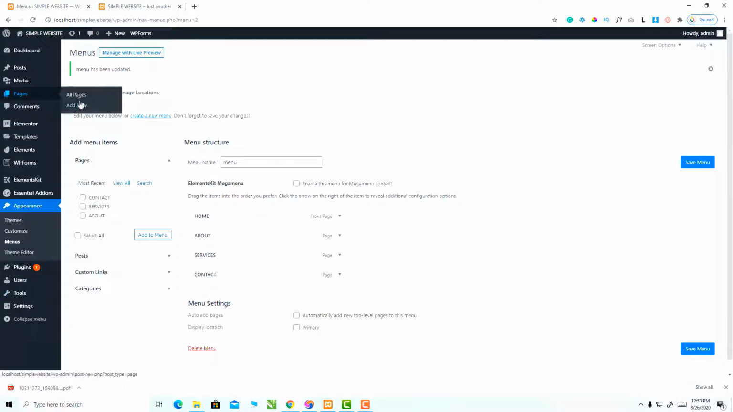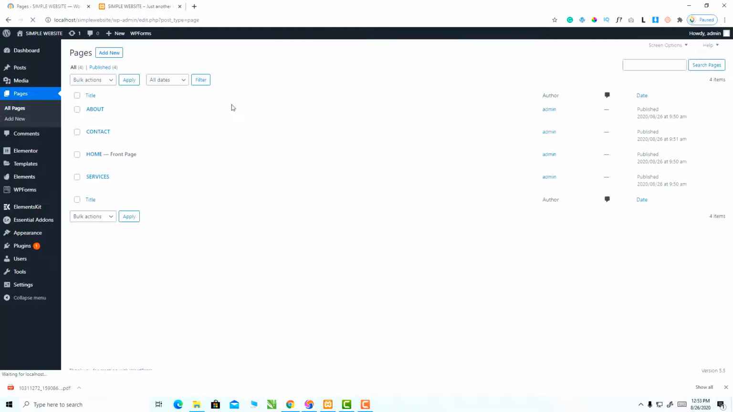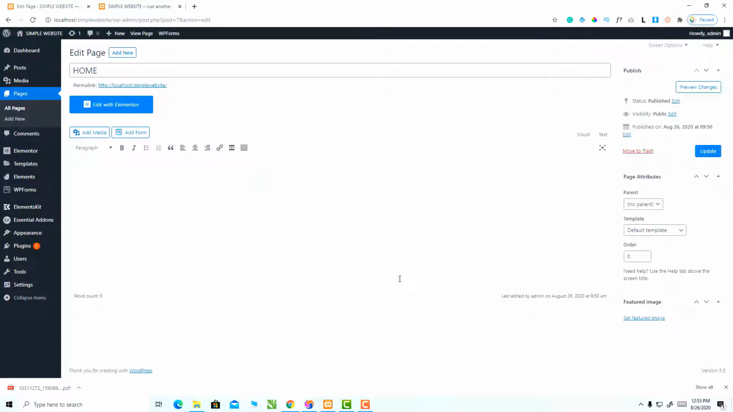So we click on Pages, say we click on All Pages. So we will come here to Home, and then we click Home, and from here we are going to edit with Elementor. Okay, so we click here to edit with Elementor.